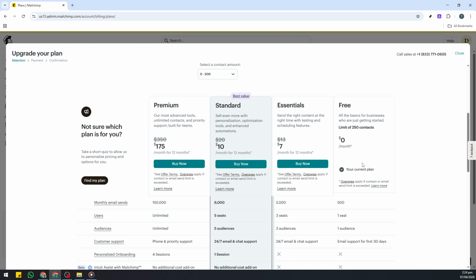If you're over the free plan's contact limit, you may be prompted to clean your audience first or acknowledge that you'll need to bring your contact count within the free threshold for sending. Follow any on-screen guidance and confirm the downgrade. That's it. Once confirmed, you should see a success message and your plan will display as free.